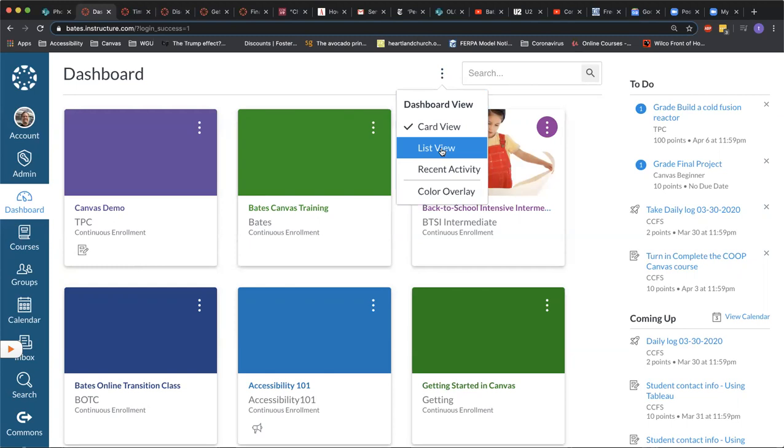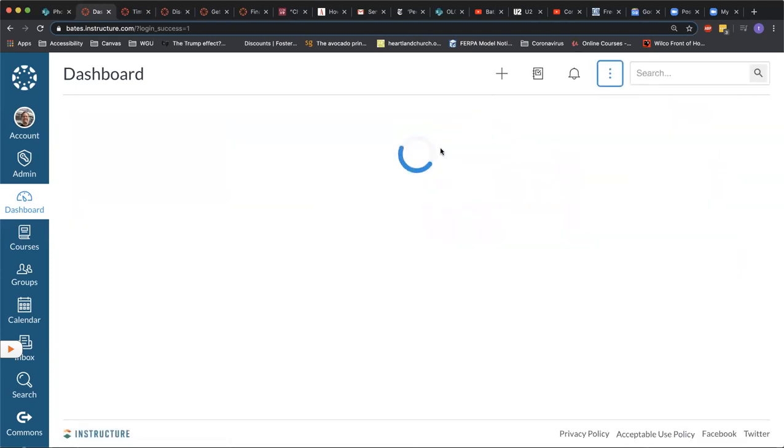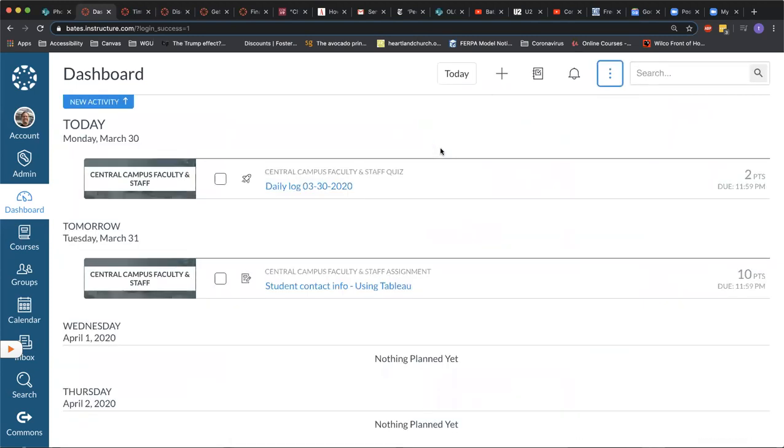So we're going to switch from card view to list view. And the reason you probably want your students to be in this is Canvas, or Instructure, who owns Canvas, said, what information do you guys want when you log in? And the obvious answer that everybody said was A, I want to know what my grades are, and B, I want to know what's due.